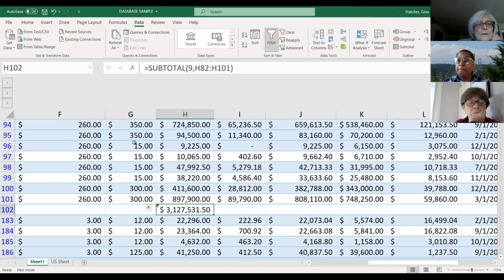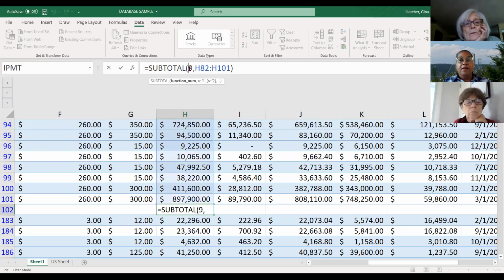Okay. Now I was trying to guess what was in parentheses under the subtotal 9 and the H82 of the H101. Well, the nine actually is the function. It's how an Excel table is a code for the function of sum. You could have averaged it. You could have used other functions. It could have been the minimum, maximum, those kind of functions. They just gave it a number.